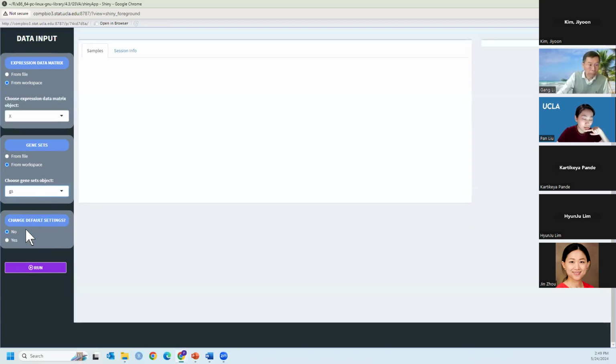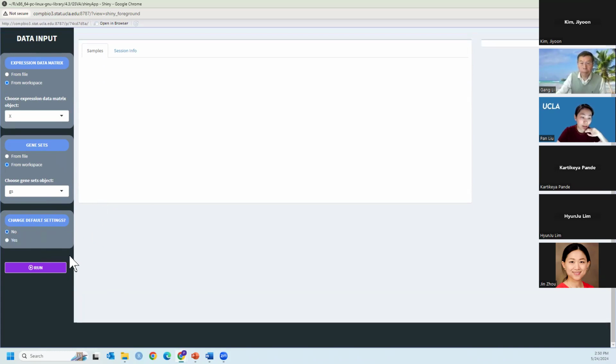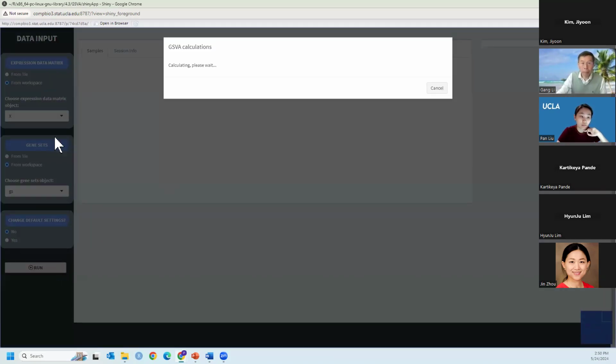And this box enables you to change these kind of additional parameters, as we mentioned earlier. But here in this analysis, we just use the default values. Then we click on Run. It will help you to calculate the GSVA scores.